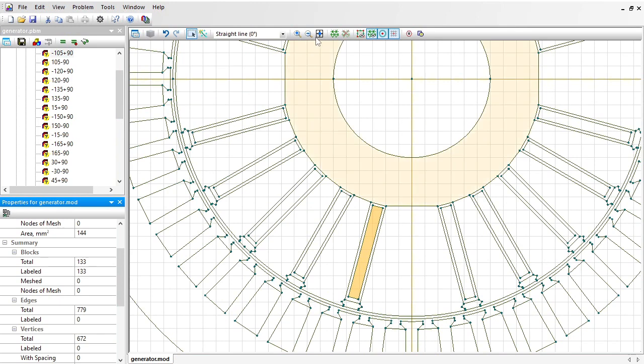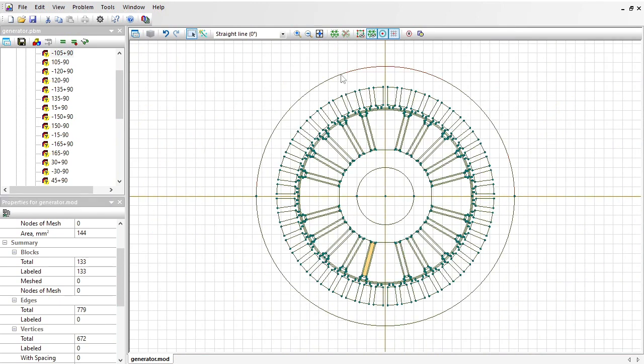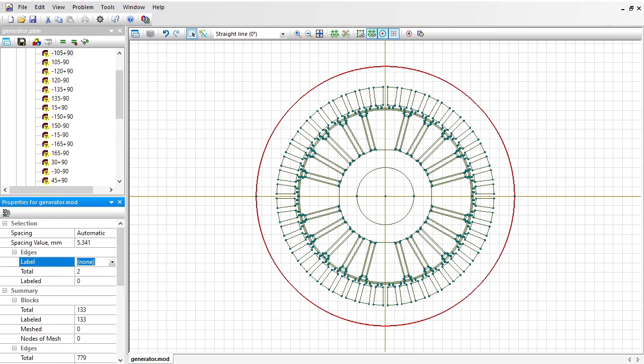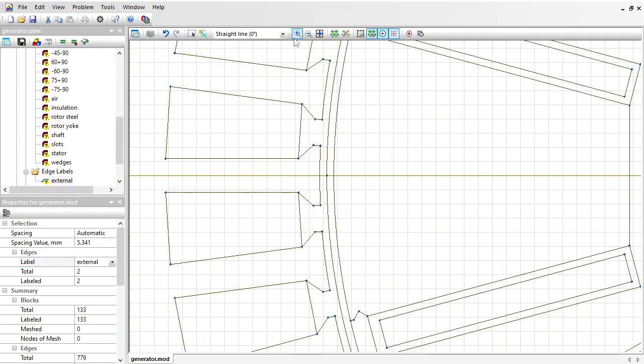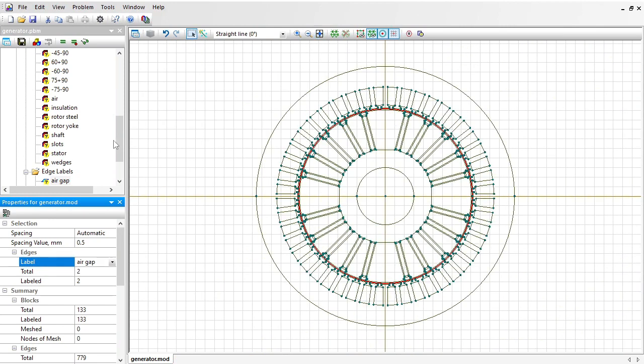Now I am going to assign label to the external boundary. Again, hold the Ctrl button pressed to select both arcs. External. And I'm going to give the label to the middle line in the air gap. Select objects, click to select air gap. Okay, now let's provide physical properties for these labels.